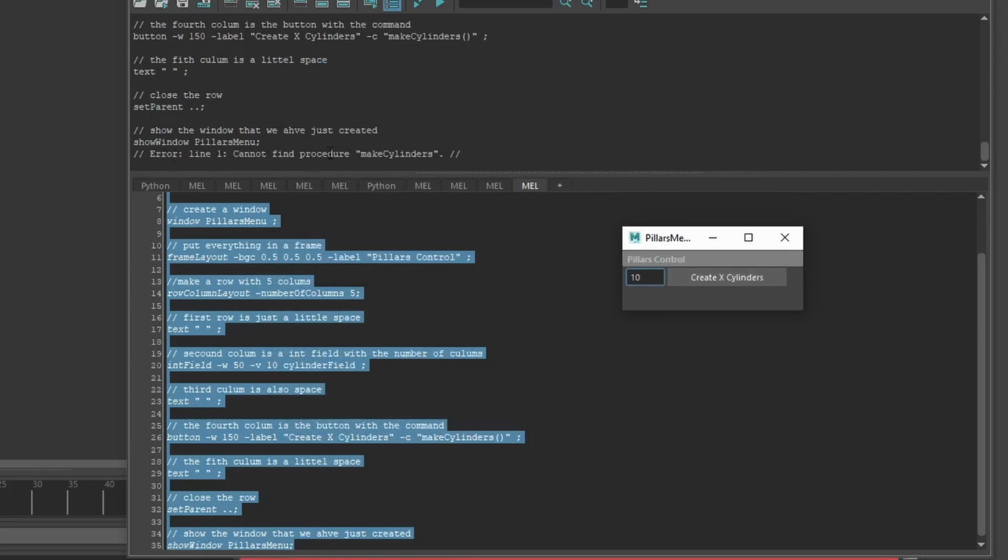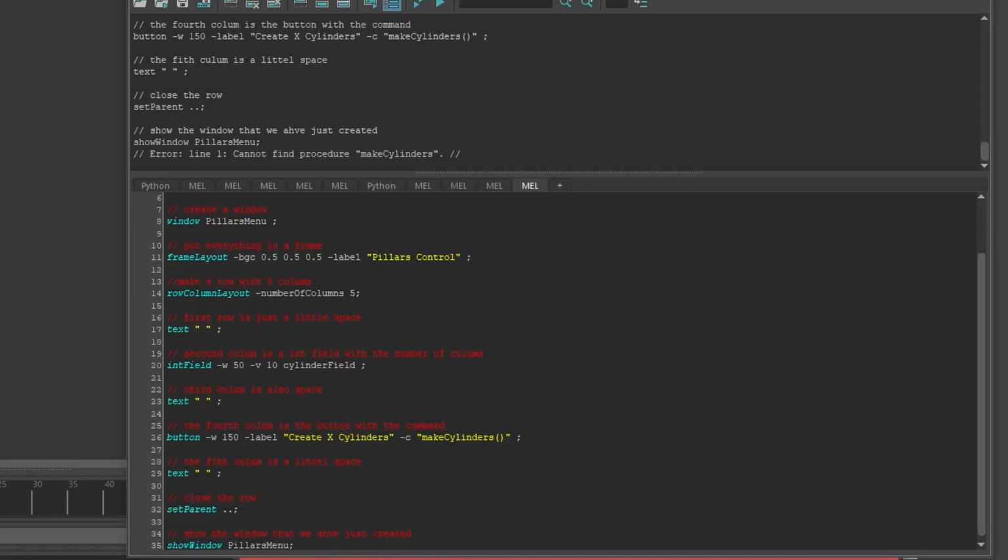It's going to create an error because it can't find the procedures, but we have an integer field, the little spaces, and a button. So, well done. So why don't we continue with making the procedure, the command, or what you want to call it, the thing that actually happens when we press this button that we just created.